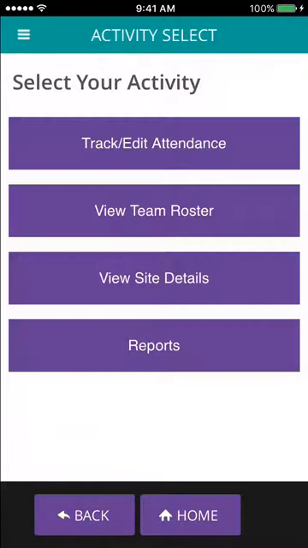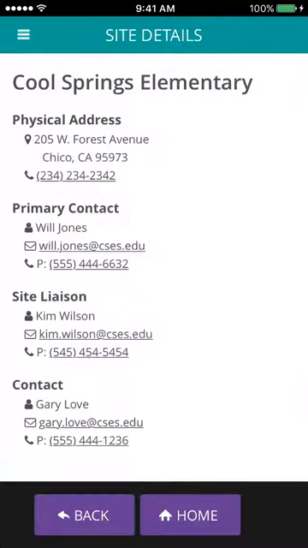To see information about the site, click the View Site Details button from the main menu. This will present the address and phone information for the host location, which can be used to communicate to parents, participants, volunteers, or emergency responders in case of emergencies.